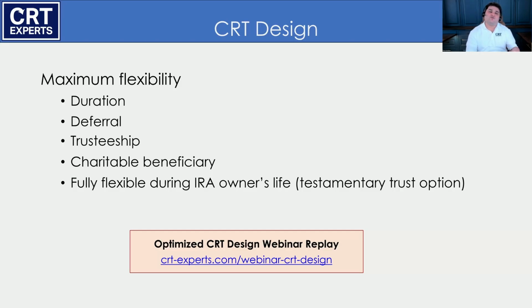And so I want to go over the two top bullet points here today, which are probably, at least in our view, the most underutilized features when it comes to CRT design. But really, this extends to even basic flexibility, like trusteeship. Give the client, the income recipients, the ability to adjust the trustees and the charitable beneficiary. We just want to maintain that flexibility.